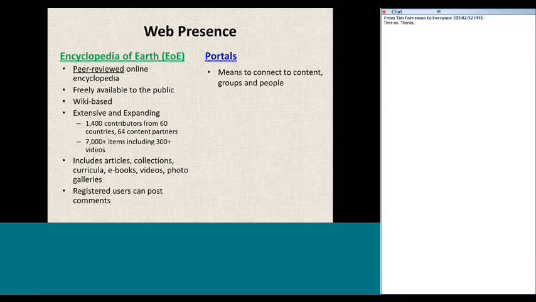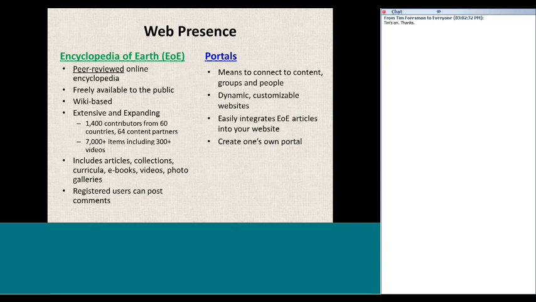Portals are a means to connect content to individuals and people. They are dynamic and customizable websites. I'm defining this term. It easily integrates with the EOE articles into the website. Anything of the 7,000+ articles can come into a portal. You'll be able to create your own portal, which if you haven't seen the demo already, I'll be doing at the end of today's talk. Trinity is the name of the software company that has developed this. They have many other sites as well.